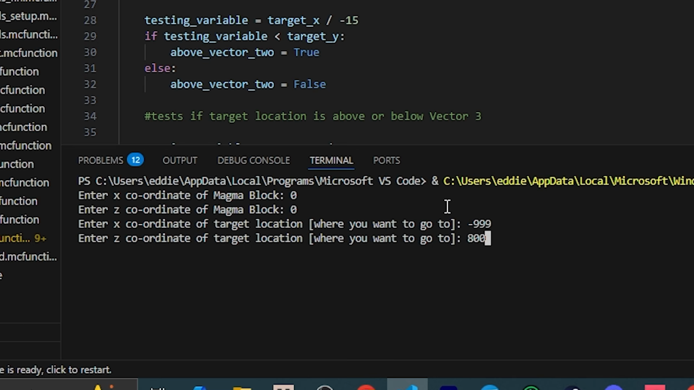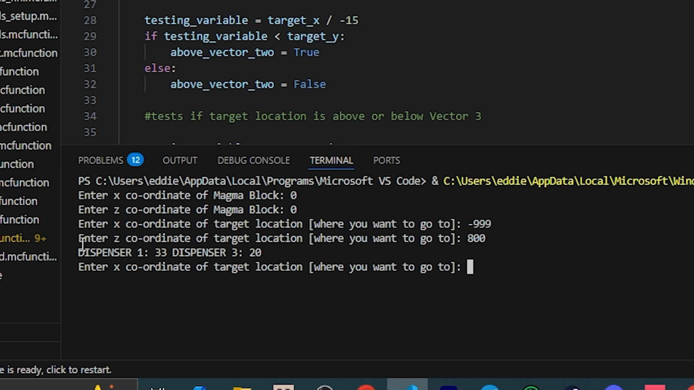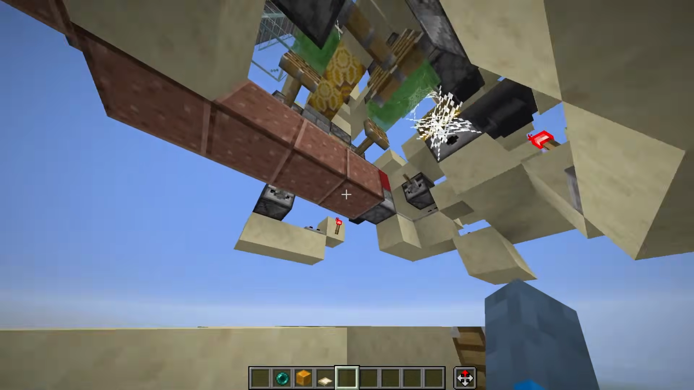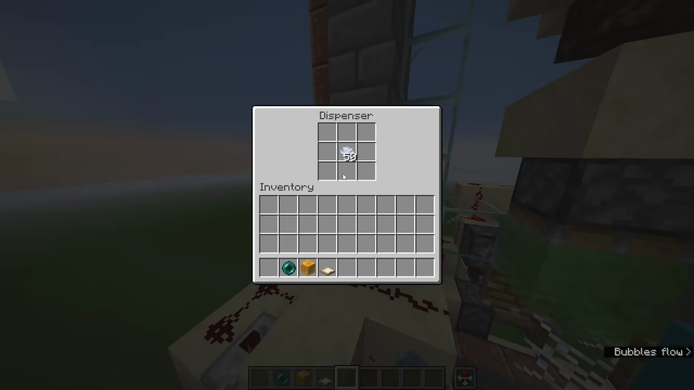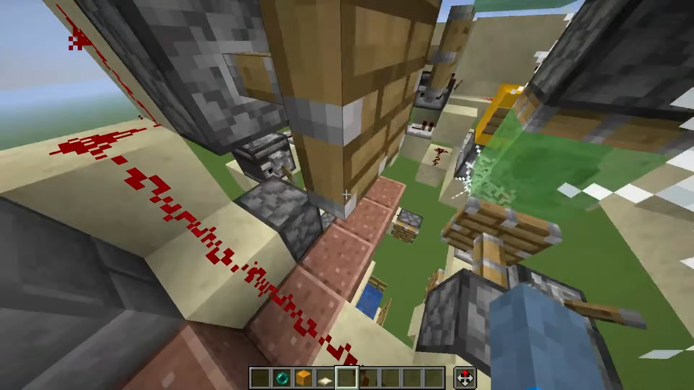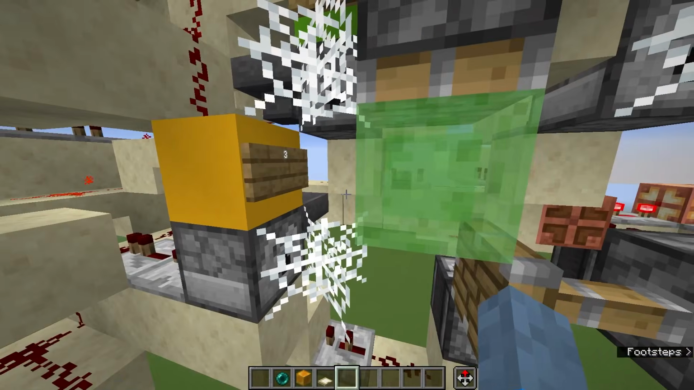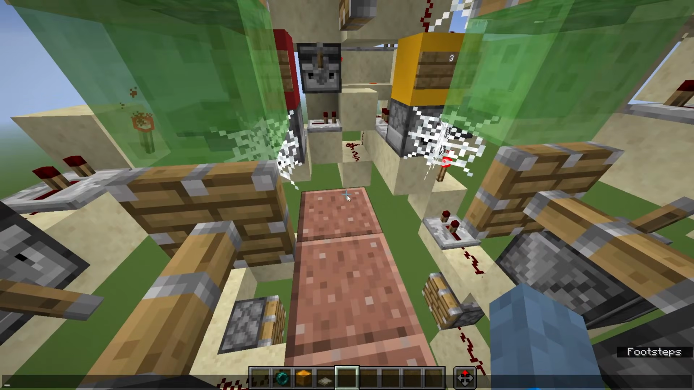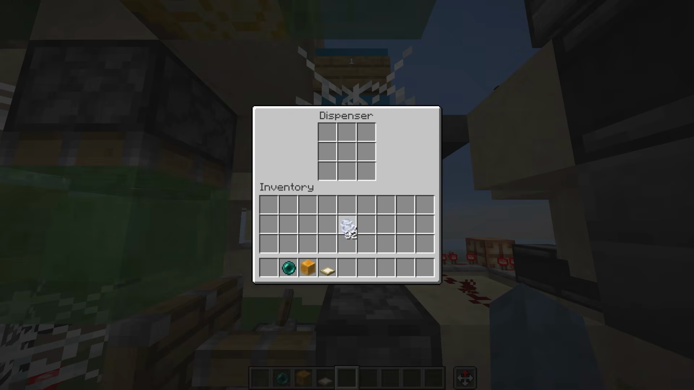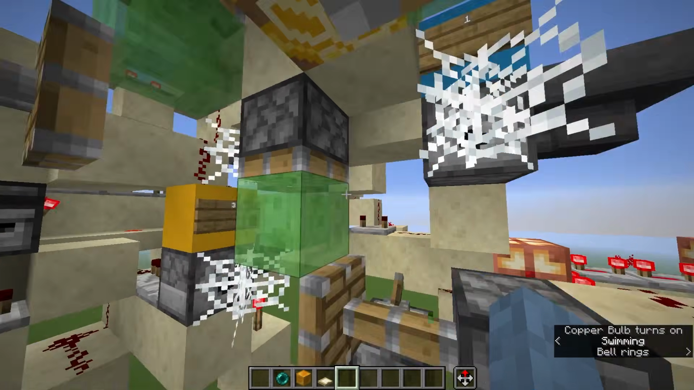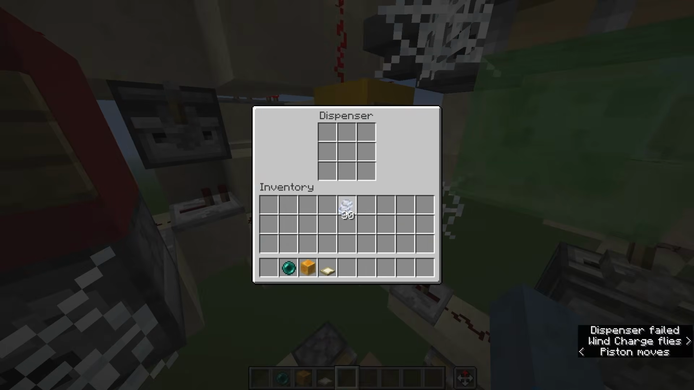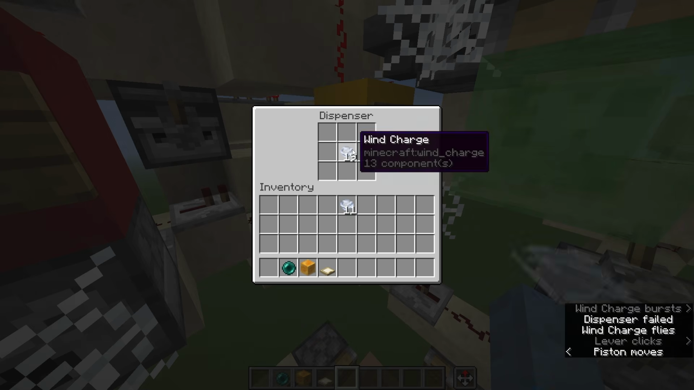and then the z coordinate, let's go 800. And as soon as you click enter, it should tell you dispenser 1: 33 and dispenser 3: 20. This can change depending on whatever you put in, but that is the amount of wind charges you need to put into each dispenser. Along here, there are some wind charges you can take out of that dispenser if you want, and put them into each respective dispenser like it said. So go into dispenser 1, put in 33 wind charges, and 20 into dispenser 3.